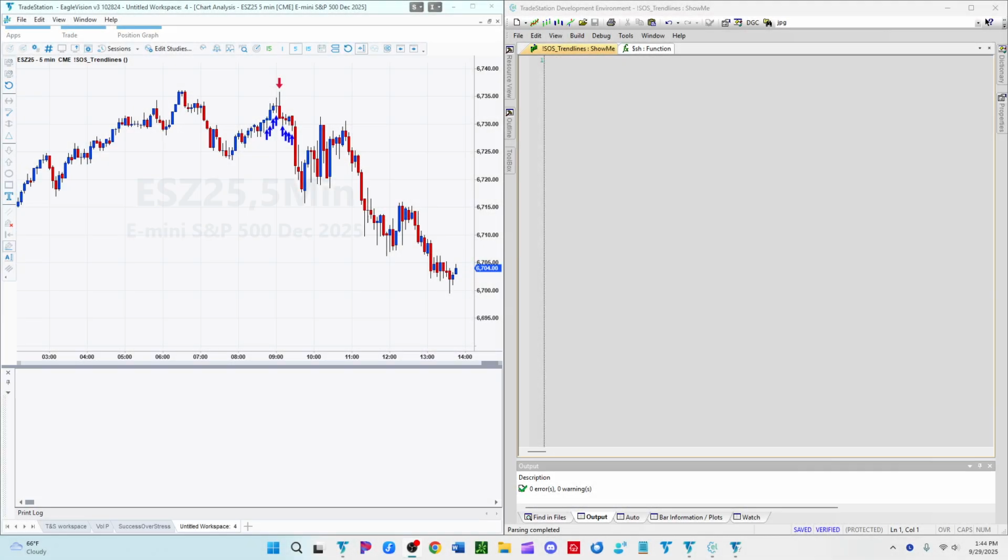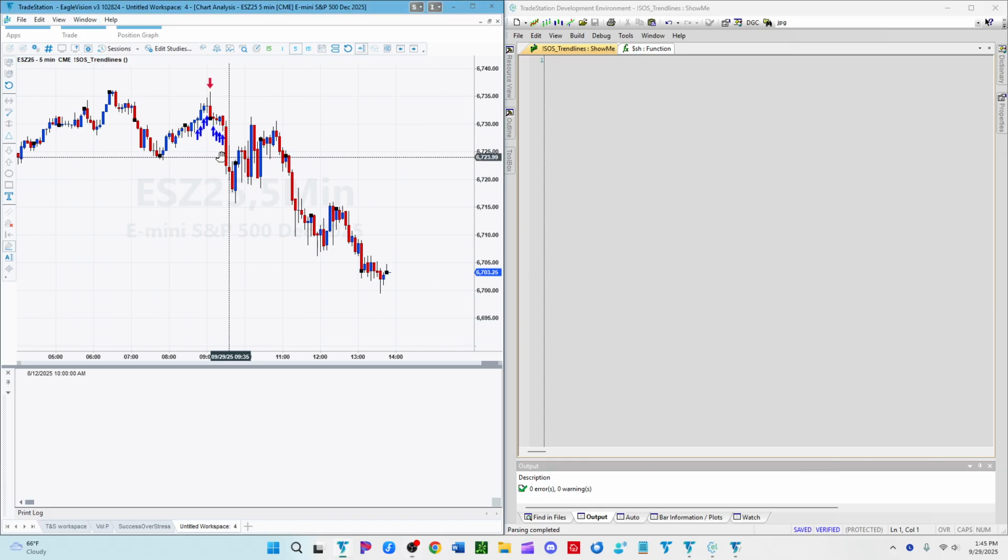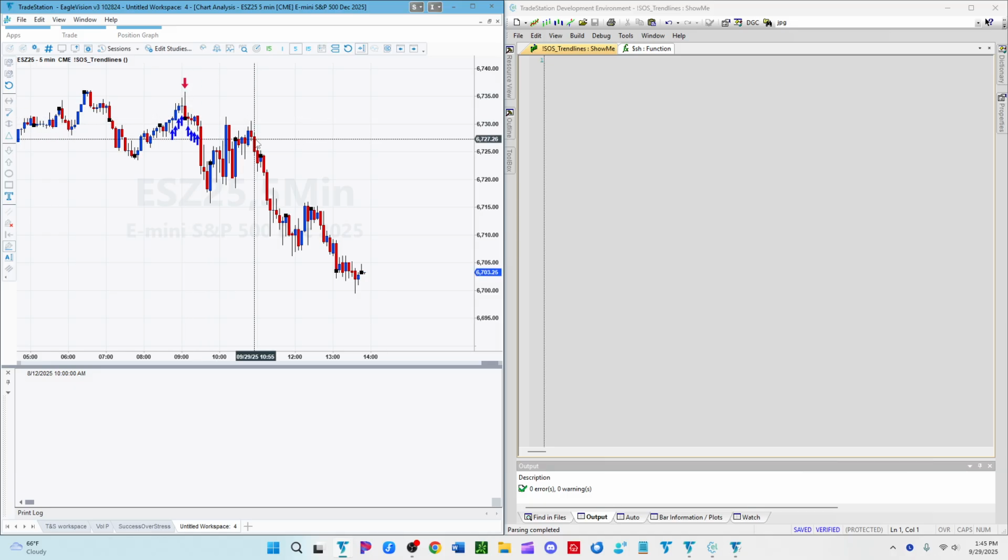All right, folks, so let's get down to the nitty gritty today. We're drawing trend lines and we're trying to help you understand the difference between using date time points and bar time points. So we can use either one of these. We can use bar numbers or we can use date time points.